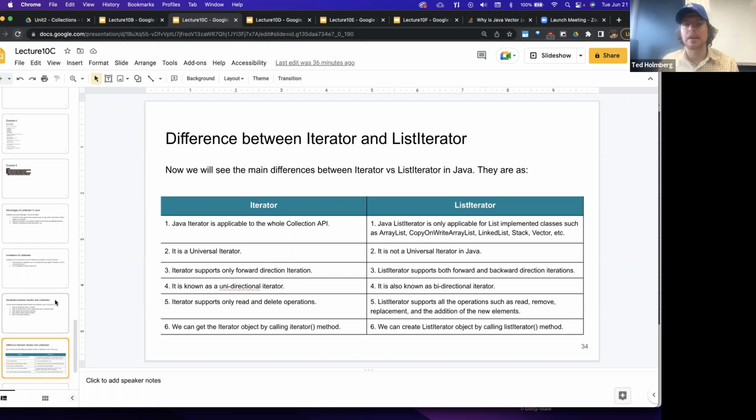Okay, so the difference between the iterator and the list iterator. The Java iterator is applicable to the whole collection, whereas the list iterator is only applicable to list implemented classes, such as array list, linked list, or stack. Iterator is a universal iterator, whereas list iterator is not. Iterator supports only forward direction, whereas list iterator supports both forward and backward. Iterator is known as a unidirectional iterator because of rule 3, and list iterator is known as a bidirectional iterator because of rule 3 on this table. Iterator supports only read and delete operations, whereas list iterator supports read, remove, replacement, and addition of new elements. And we can get the iterator object by calling the iterator method, whereas we can get the list iterator object by calling the list iterator method.